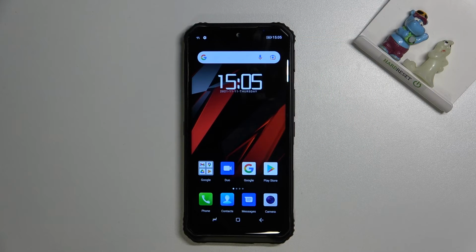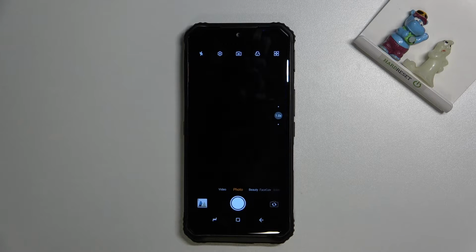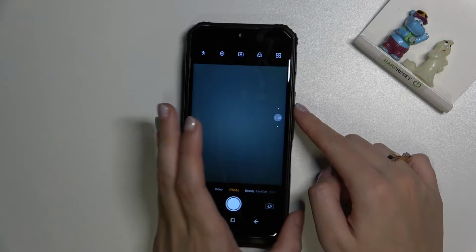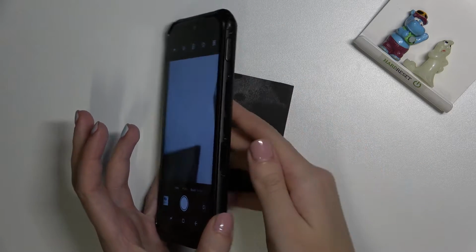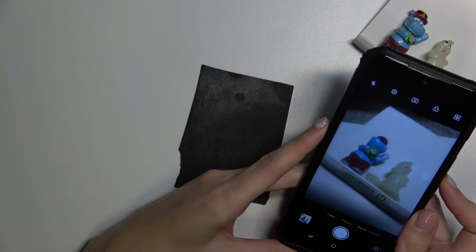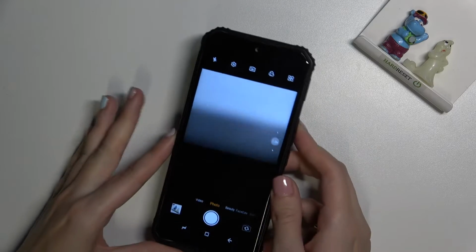Welcome, here I've got DOOGEE S95 Pro and let me show you how to change volume button function in the camera app at this device. So let's start by tapping on camera button to open it, and for now we are on standard photo mode. The volume buttons at this device are here from the right, so let me try to use them now to see how they work with the camera. And as you can see now, by tapping on them I can easily take a picture.